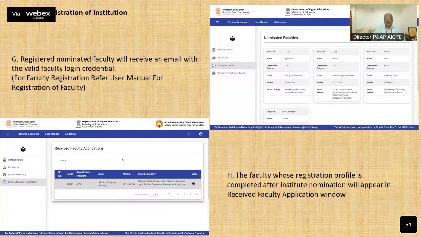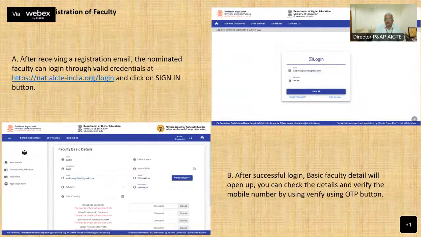After this, the nominated faculty will submit all his credentials regarding his department, email ID, and the award category for which he wants to submit his nomination, and everything he has to submit. And then he will submit it to the HOI. So these are the faculty basic details.